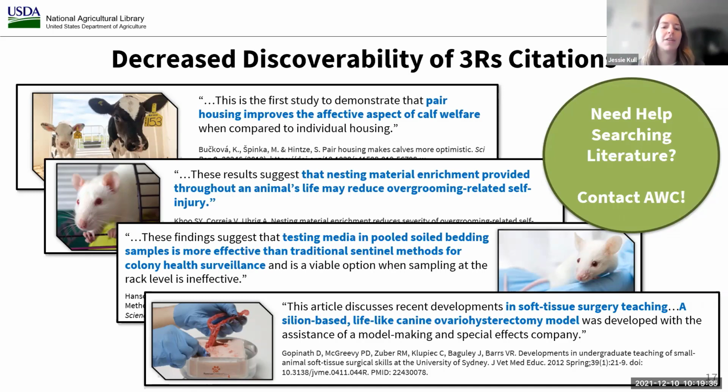And further, if we go on to the third example, which talks about sentinel animals, it says that these media in pooled soil bedding samples is more effective than traditional sentinel methods for colony health surveillance. So this goes back to that replacement example I just went over. But by considering the context clues and interpreting the sentence as humans, we know that it's an example of a replacement method. But nowhere is replacement mentioned in this paper.